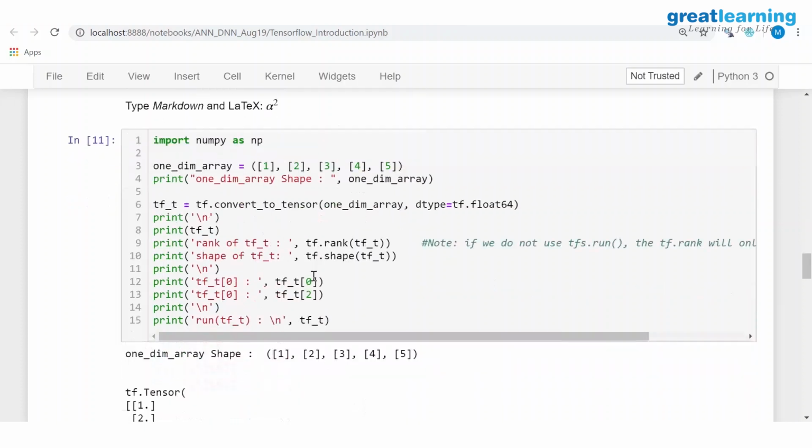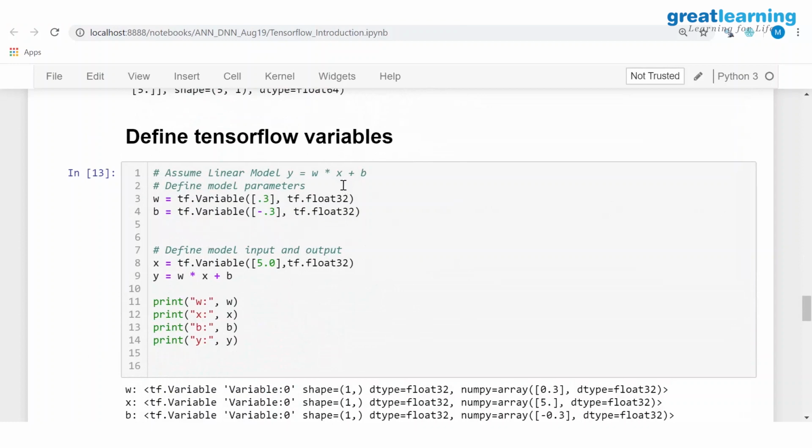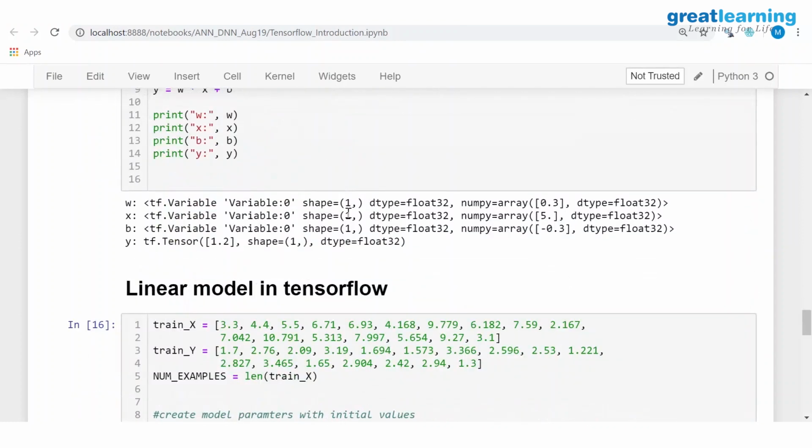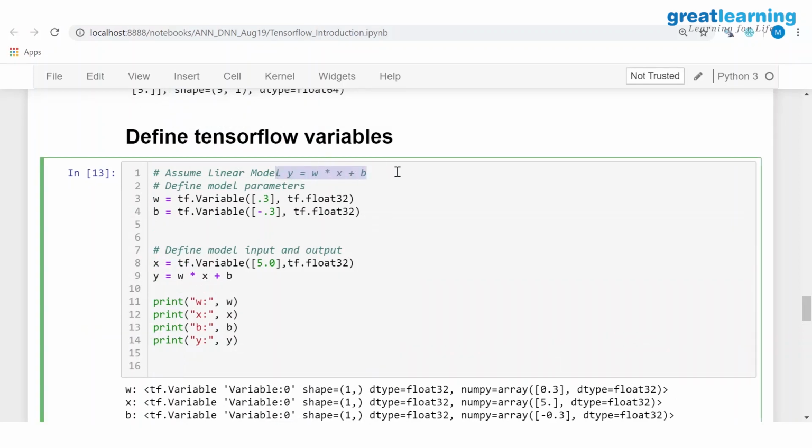Alright. Some more examples of TensorFlow. But what I want to show you is, let's go straight down and do a simple linear regression in TensorFlow. How do we do it? Now this is the linear equation which I want to represent in TensorFlow, where the output y is a product of wx plus b.